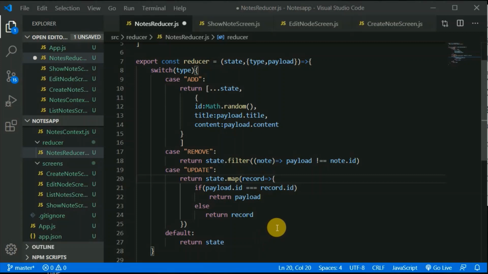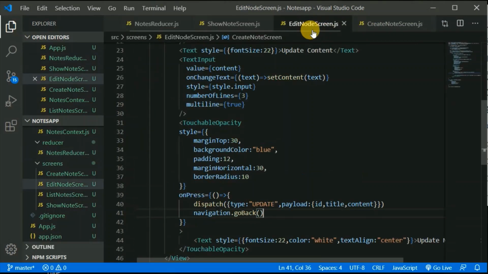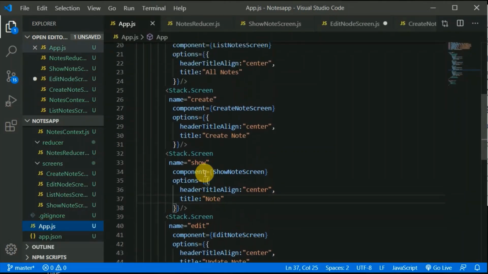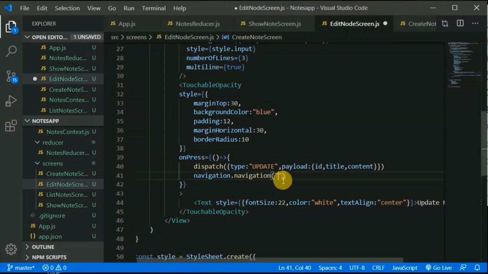So let's test this out, but first of all, let's save this, and again come to this edit node screen. In here we are writing go back. Instead of go back, we will navigate the user to our home screen, right? What is the name of that? Not all nodes, this nodes. Notes. I think that should be the logic in here.